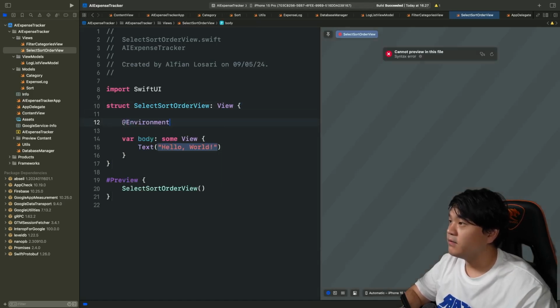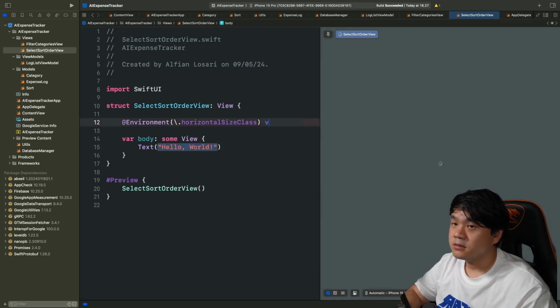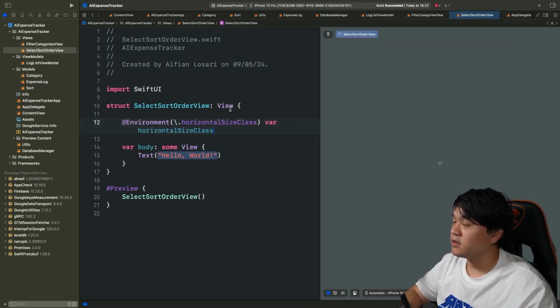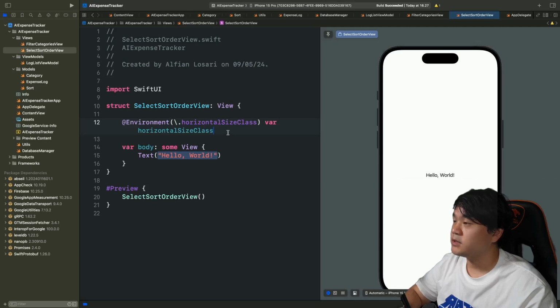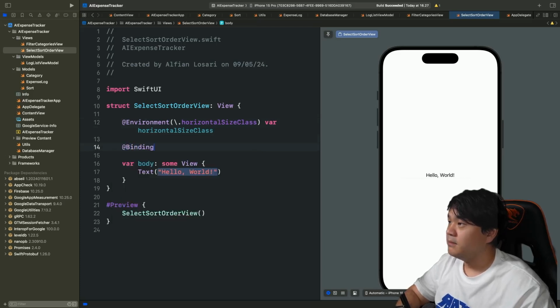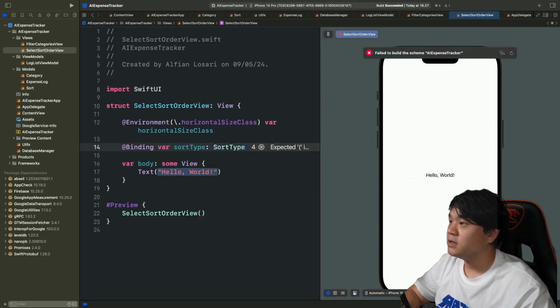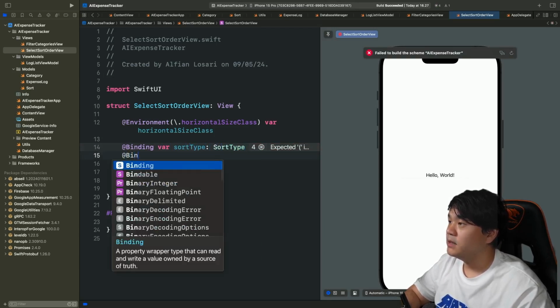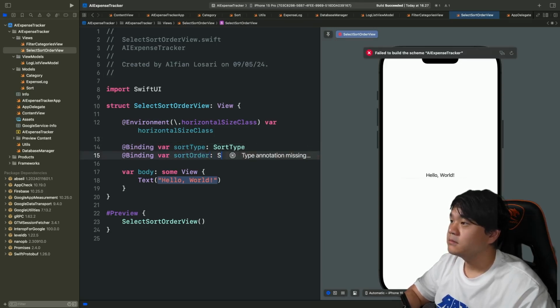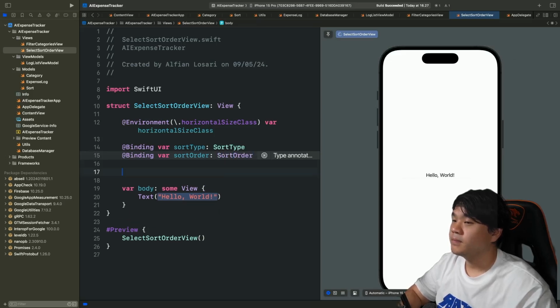First one is the environment, which is the horizontal size class. So we're going to use the size class to determine whether to use a text or an SF symbol image for the representation of each selection. Okay, and then binding var sortType with the type of SortType. Next one is the binding var sortOrder, which is SortOrderType.